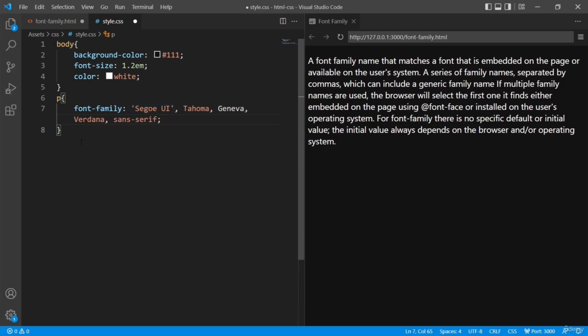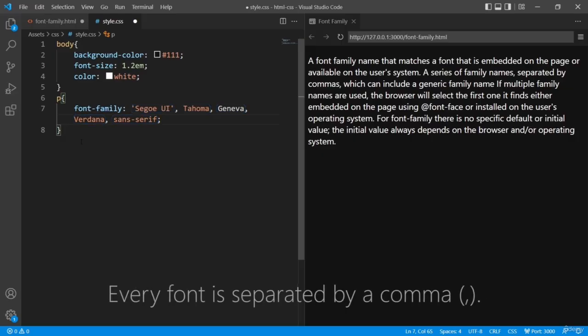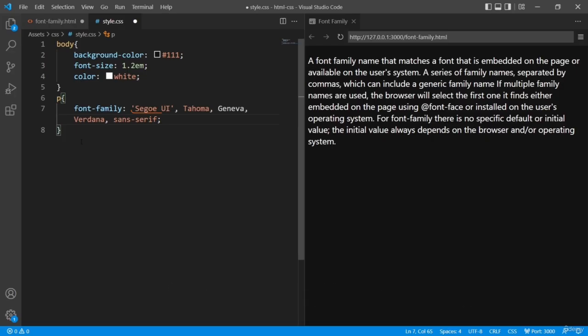The font family always specifies the list of fonts from highest to lowest, and every font is separated by a comma. If the browser fails to recognize the first font, it will move on to the second font and so on. So this is how the syntax of font family looks like. You give the selector and then you define the property, that is the font family.